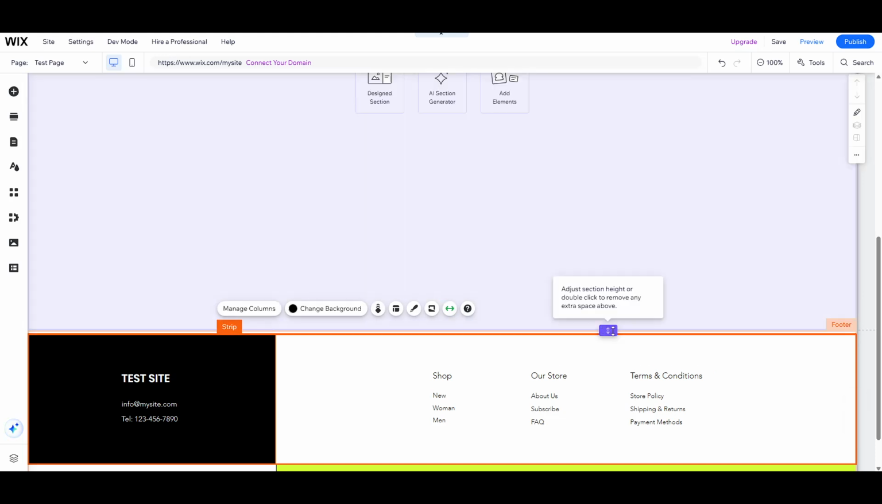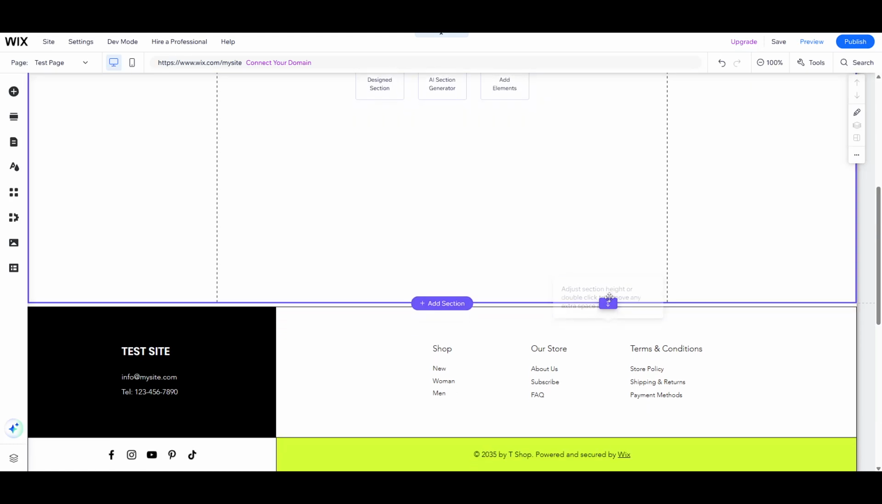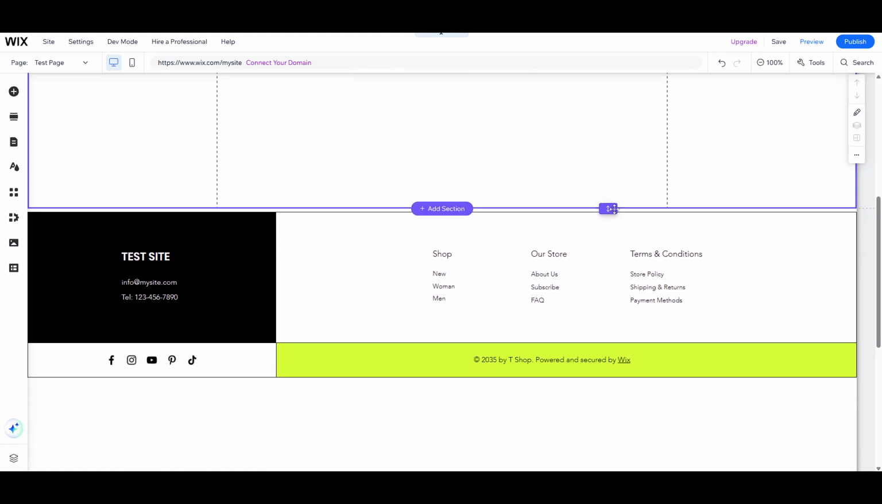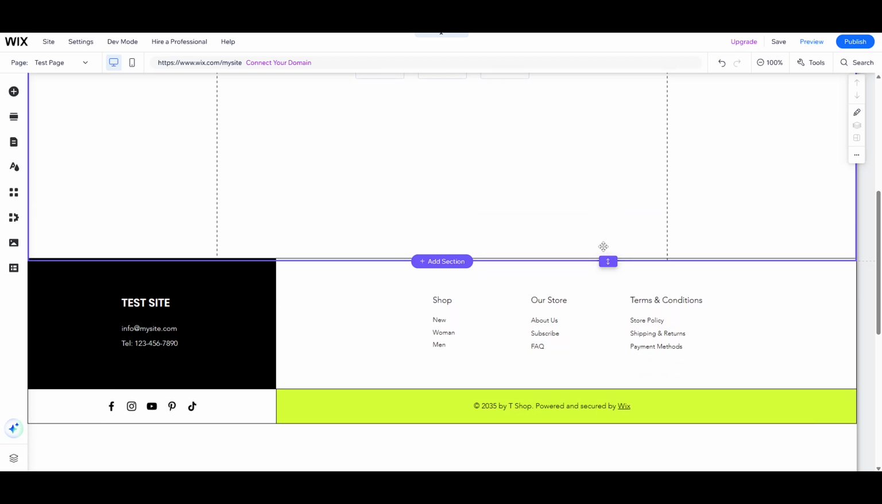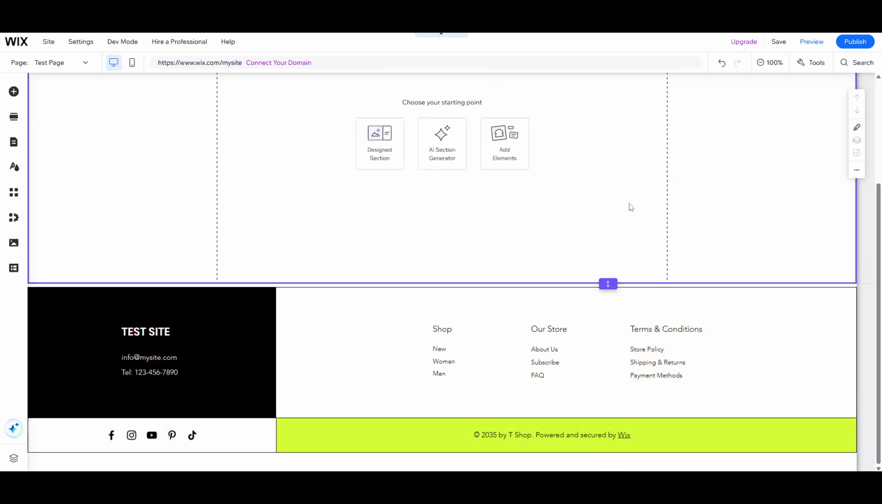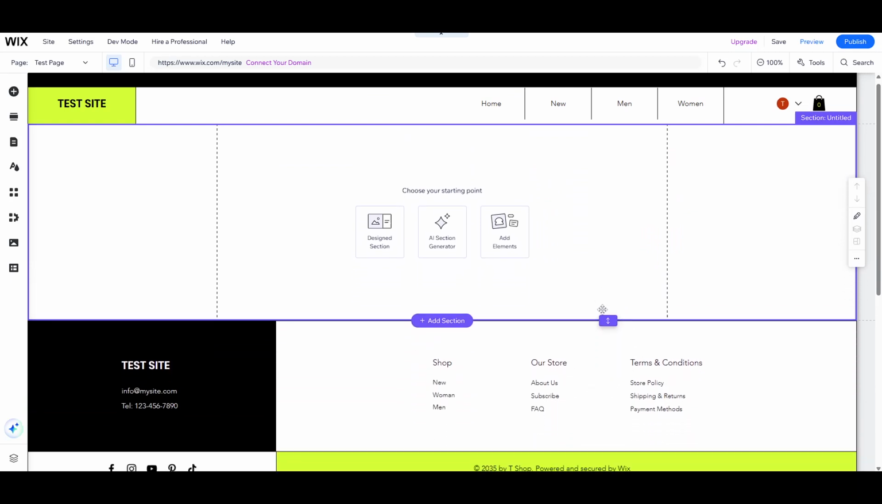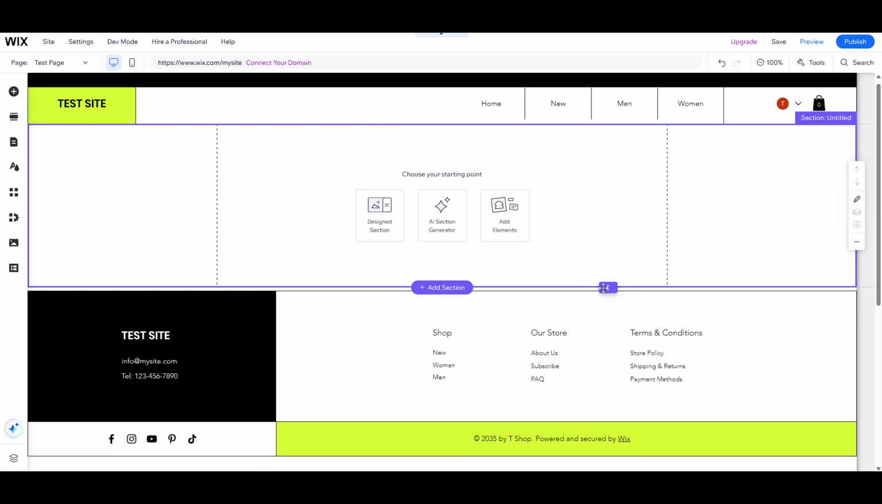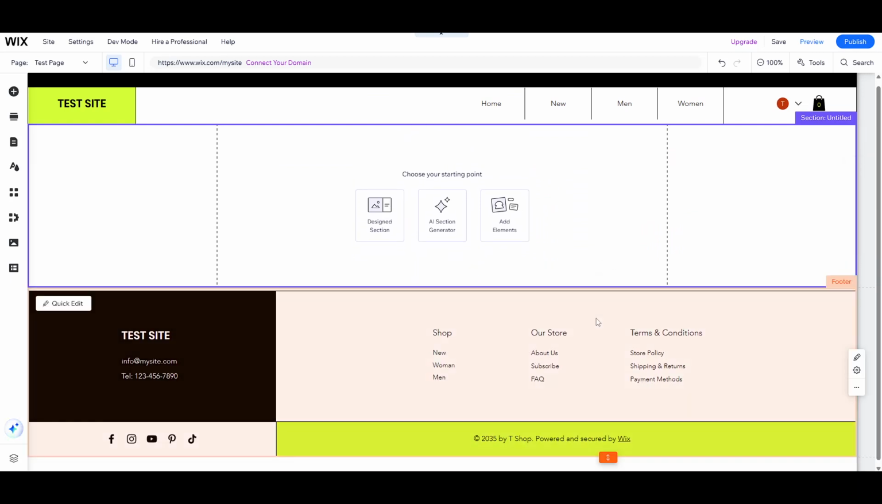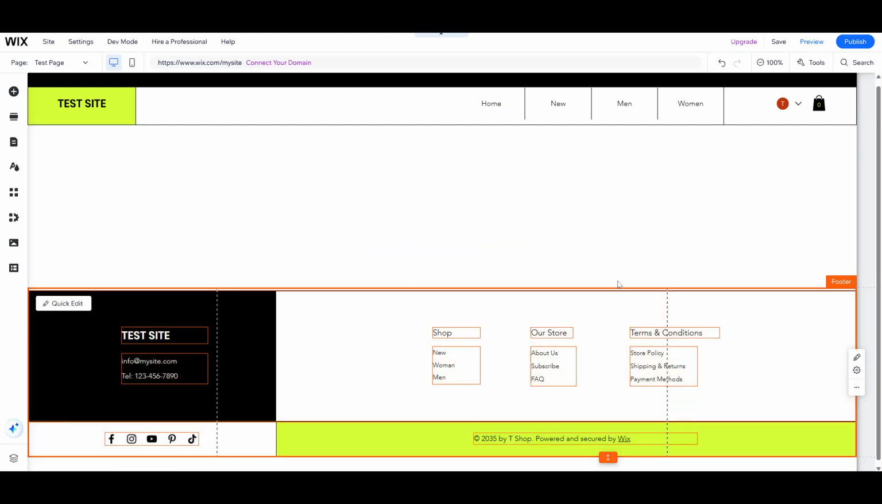This handle is a useful tool, giving you straightforward control over the space allocated between the footer and the rest of your page content. Now, click and hold this handle, and then drag it to modify the height of your page until you reach your desired position. This method is precise and gives you a clear visual indication of how your adjustments affect the overall page layout.